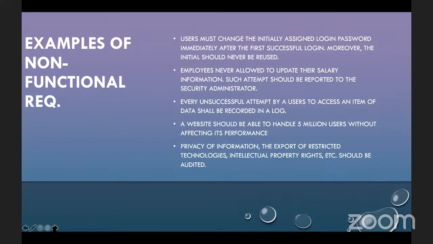And then also there might be times, maybe periodically, maybe 30 days, or maybe 60 days, the users will be asked again to change their password. These are all non-functional stuff, right? Employees are never allowed to update their salary information. That's what I said, employees should not be allowed, other people should not be allowed to have access to some database tables, some other schemas and other things like that, right? So these are all examples of non-functional requirements.